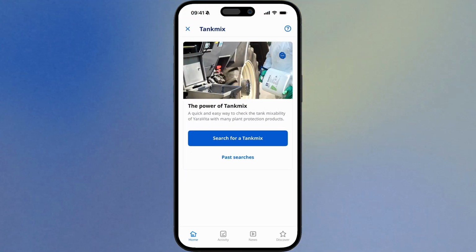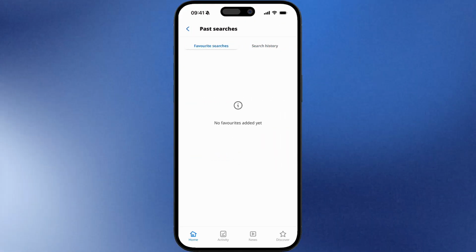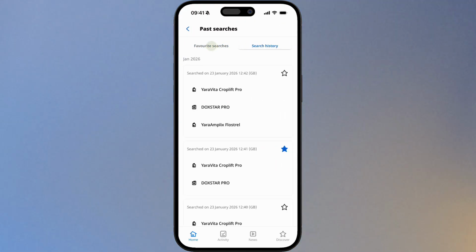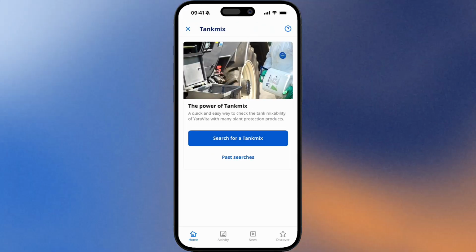For mixes you use frequently, you can add them to favorites, so they're always quick to access. Your favorite mixes can be found in the Past Searches tab.